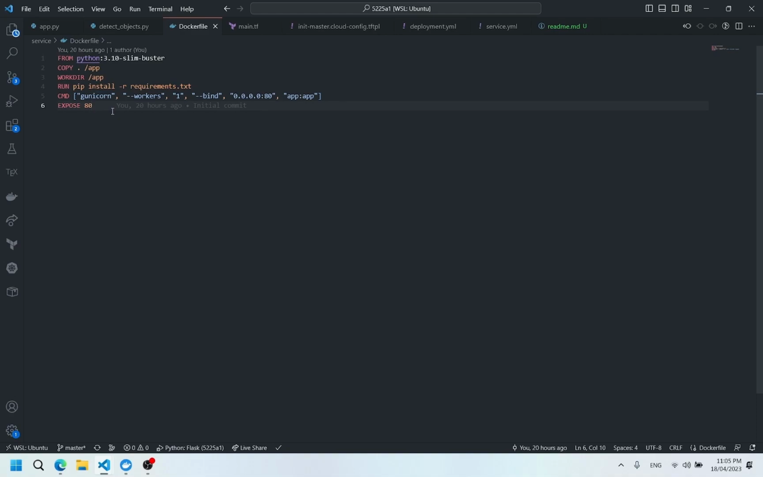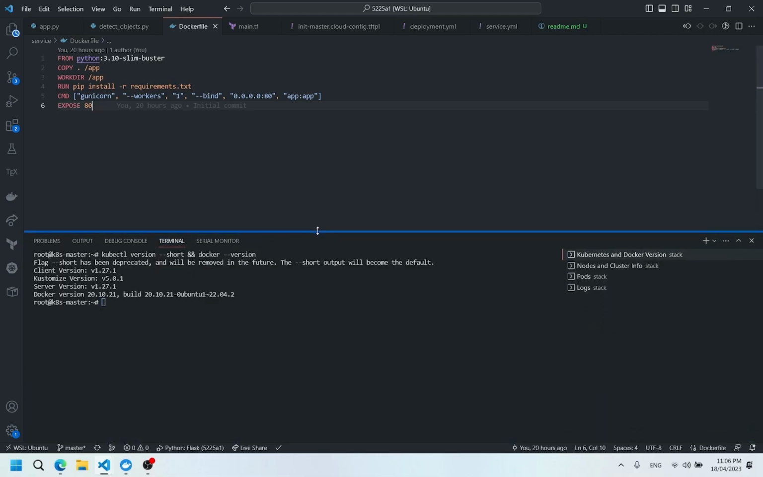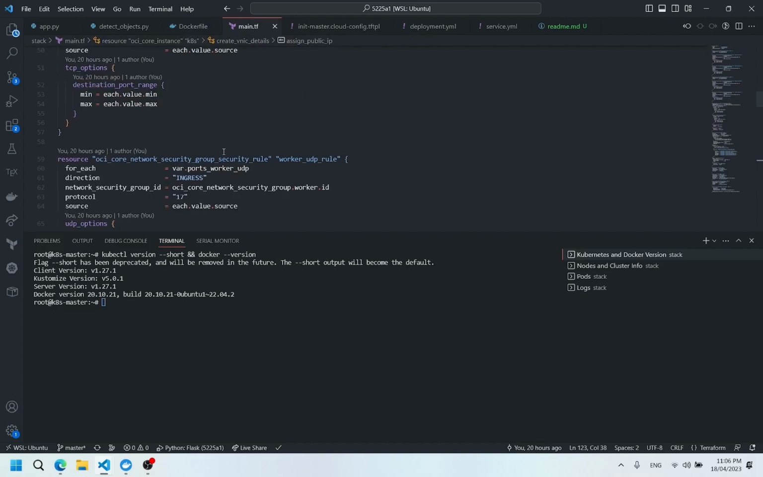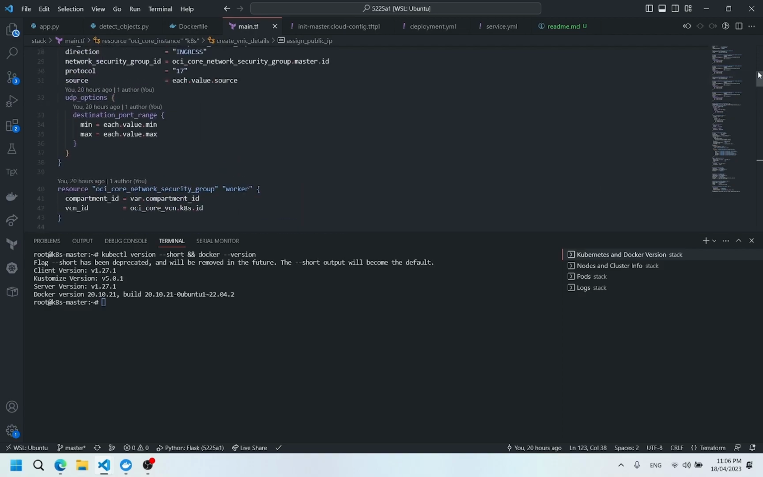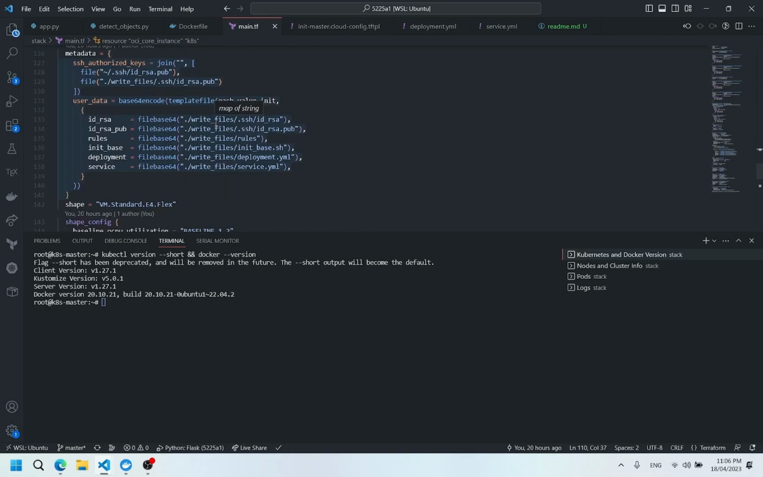Okay, so moving on to the Kubernetes cluster. The version of Kubernetes and Docker we're using is 1.27 and 20.10 respectively. This Docker is not the most recent, but it works fine. And the entire service is written in Terraform, which is infrastructure as code, and that is applied onto OCI. So this is what the main Terraform file looks like.